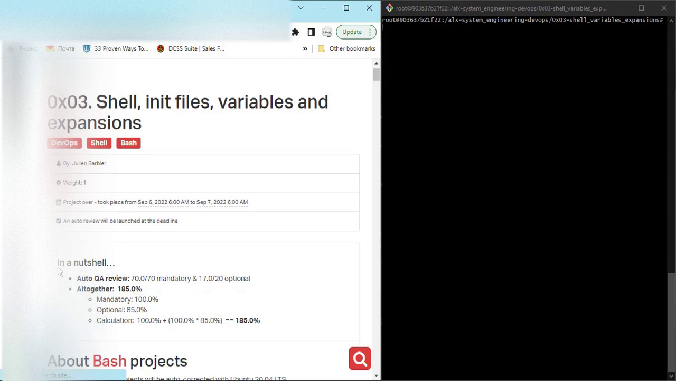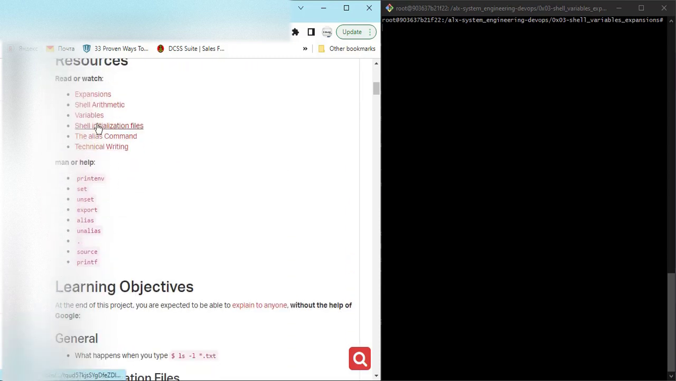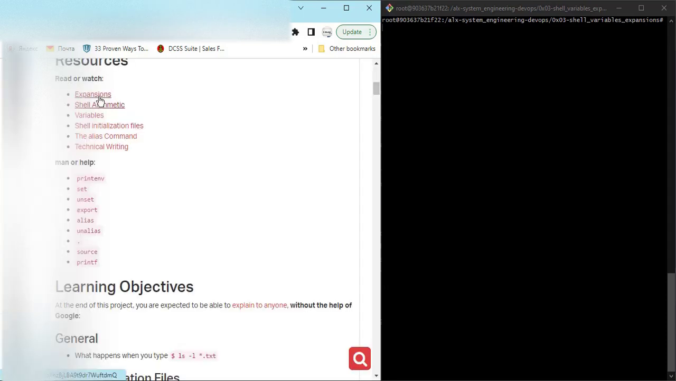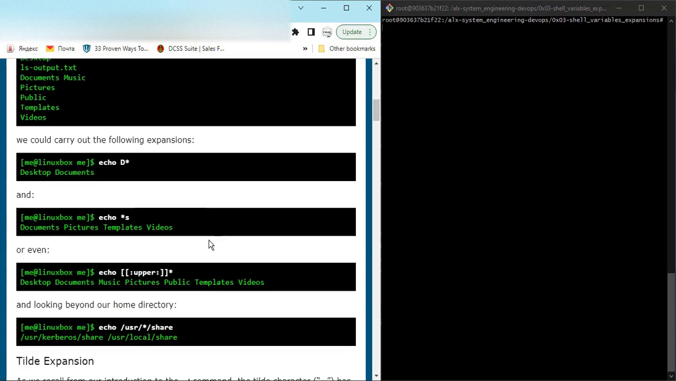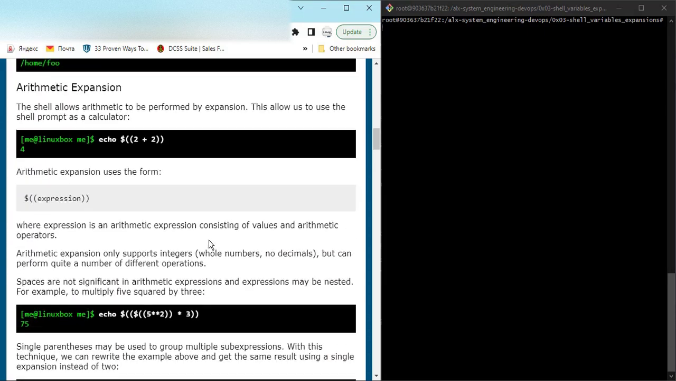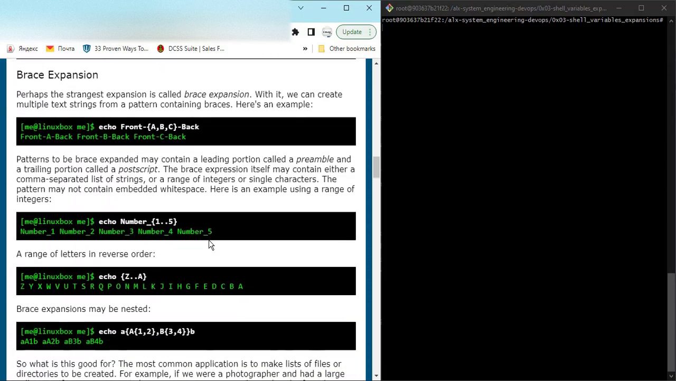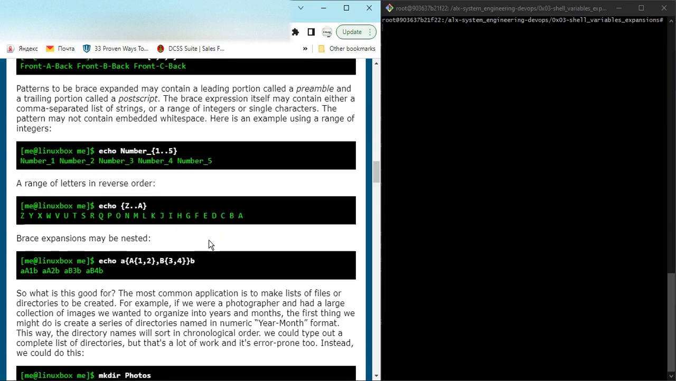We are going to use range actually, so let me just open. I think it should be in shell arithmetic. No, sorry, it should be in shell expansions. Yes, it should be here. Okay, so let's scroll down and see. We are going to talk about range here, so let's scroll down and see where we can find alphabets.